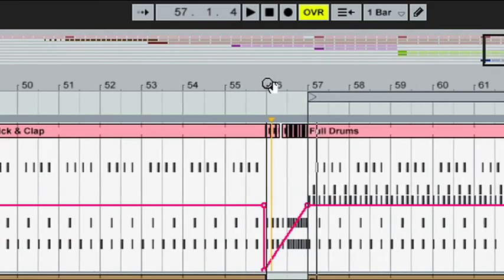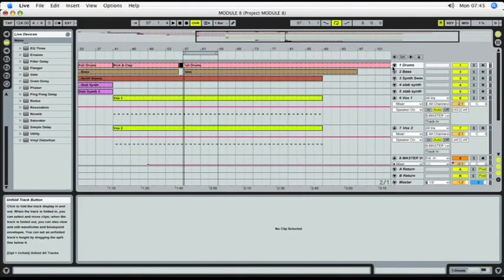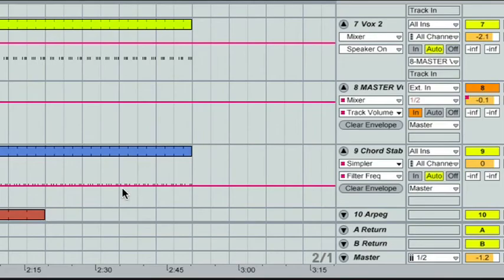Also, towards the end of the tune, we've used the same automation to bring tracks out that we used to bring them in at the beginning. For example, we have filtered out the synth stabs and reduced the volume of the vocal master.